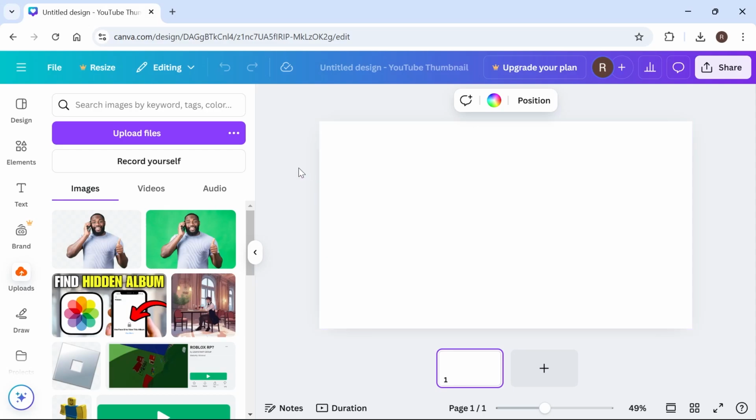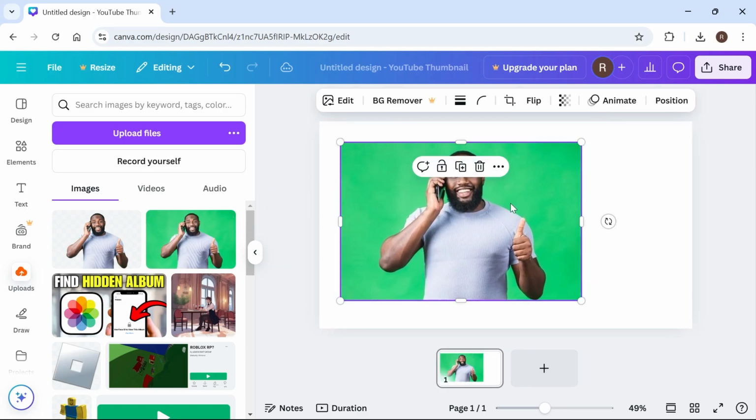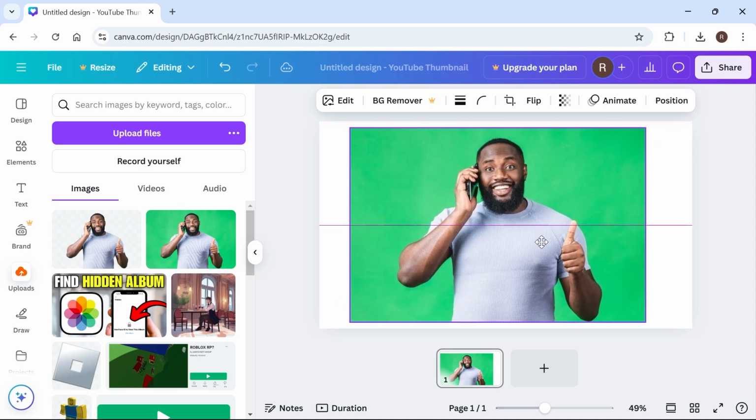In this video, I'm going to show you how to blur images in Canva. So we're just going to start by dragging our image onto the canvas like this, and I'm also going to resize this just so we can see it a little bit better.